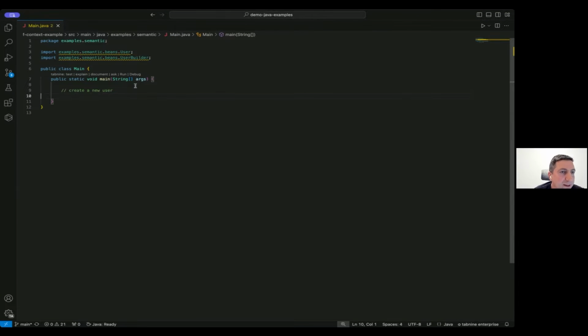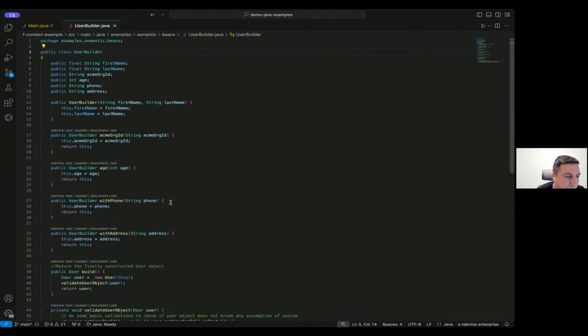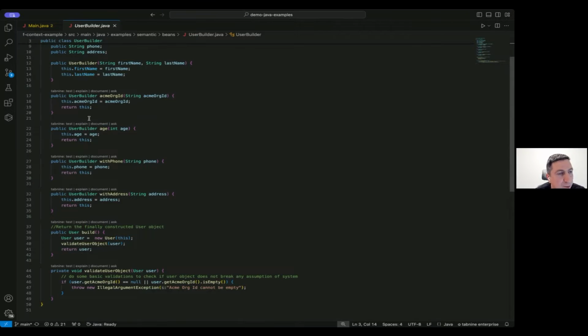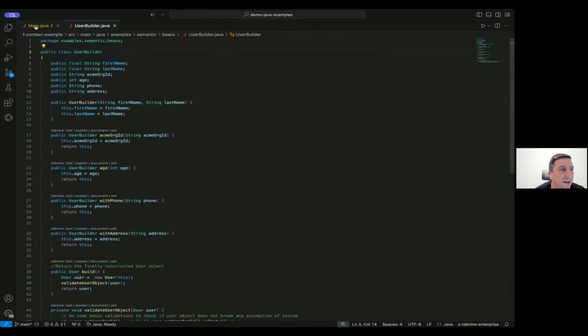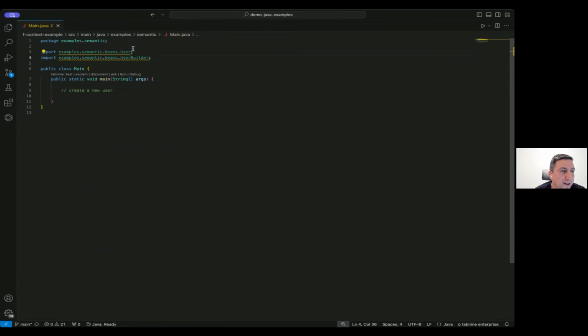What's going on in this example is that I have some definition of a user builder and a user. So I have particular patterns in which I'm creating users. For example, you will see here that I have this particular user builder pattern, which is a fluent API kind of thing that I'm doing with phone, with age, with address, et cetera, and then calling build at the end. And so when I go to Tabnine, Tabnine knows how to follow these imports as context for what I just asked for.